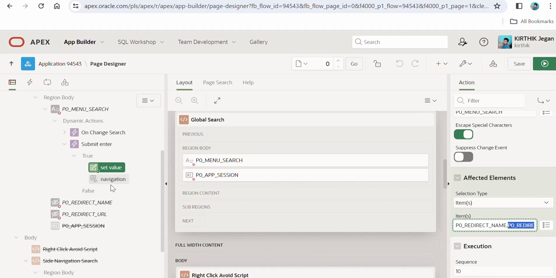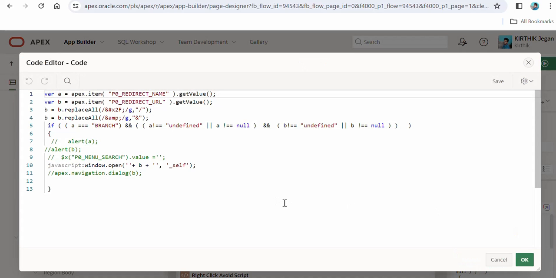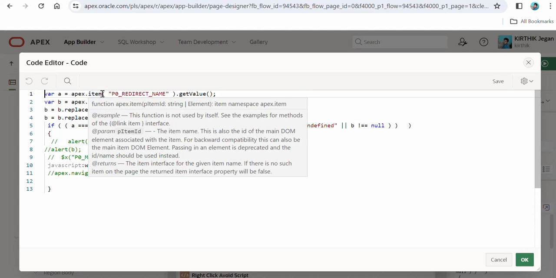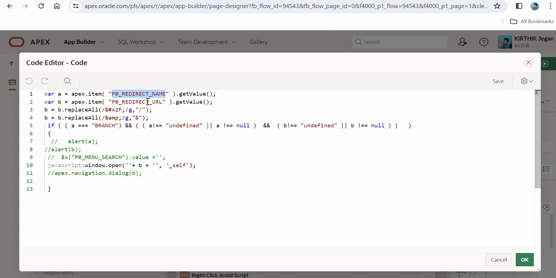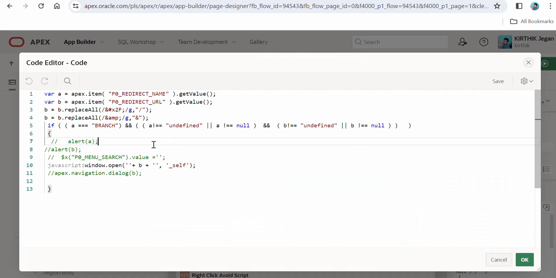After that I created one custom JavaScript code. It's a very simple one, using apex.item getValue, so from there I can get the name as well as the URL. For example, if your page redirects to page 23, in the metadata view you can get f?p= with the URL. From there I am checking that the item is in the branch and that it is not null or undefined, as in a JavaScript function.